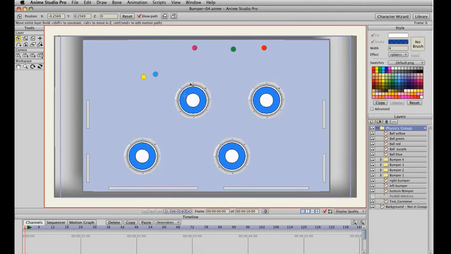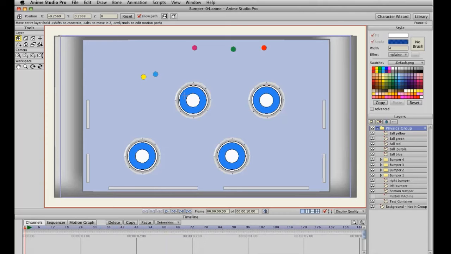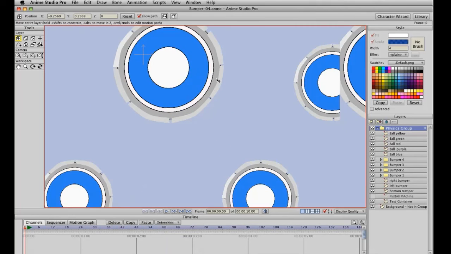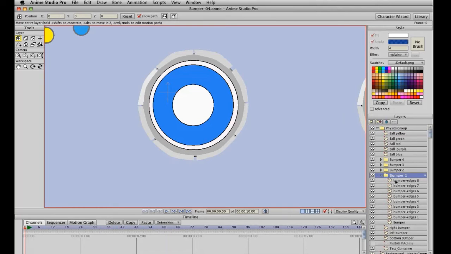In the case of these bumpers here, when you render it quick, they come out transparent. So I'll show you what I did here on these. If I zoom into this one, and let's find that one in my layers here. So that one's bumper 1. I have 9 different bumper edges here.